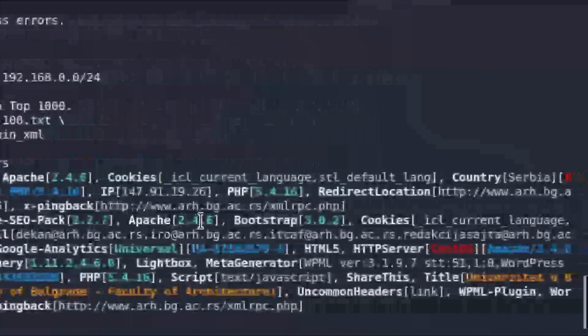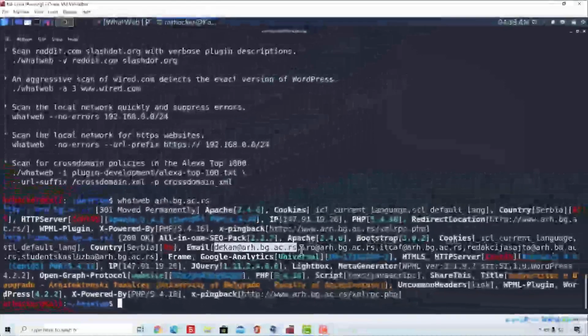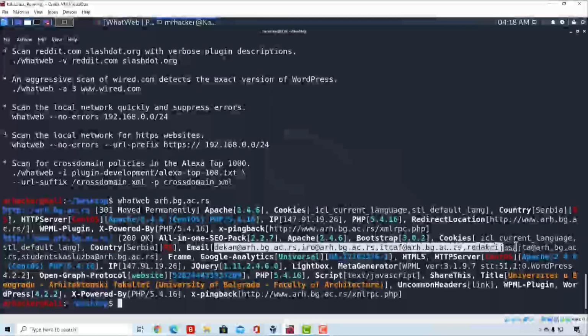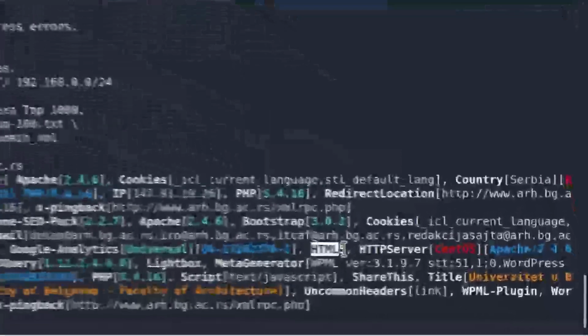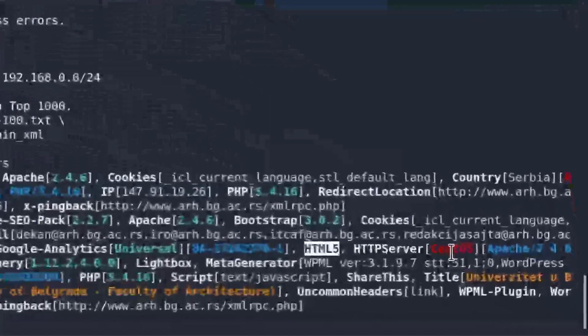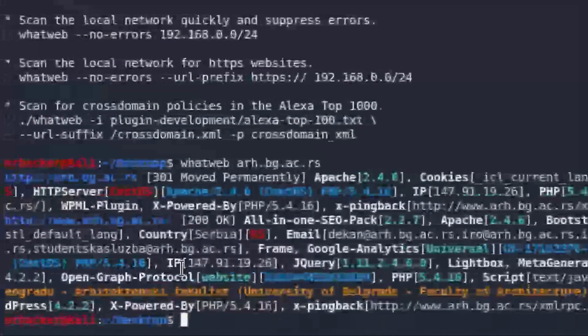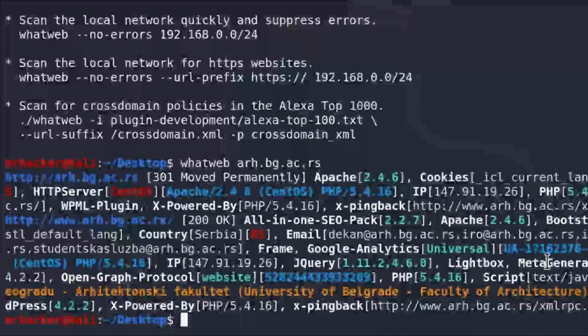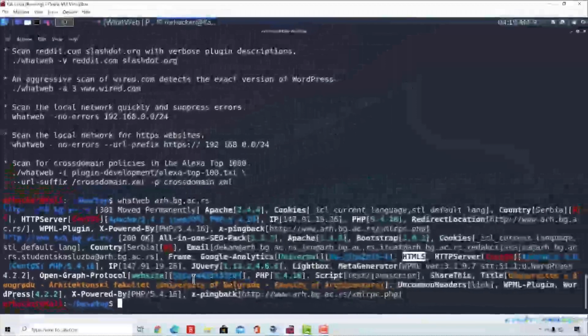We got the same Apache version, the Bootstrap version, and which cookies it uses. Down here we got the country. We also managed to extract some of the emails. As we can see down here, these are some of the emails from the page that belong to this domain. Down here we also see that it uses HTML5, which HTTP server it has, which Apache version it has, once again which PHP version, and the IP address. It also uses jQuery, Lightbox, and a bunch of other things we can see right here.